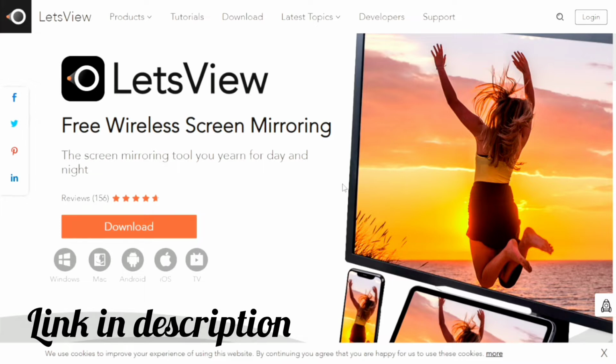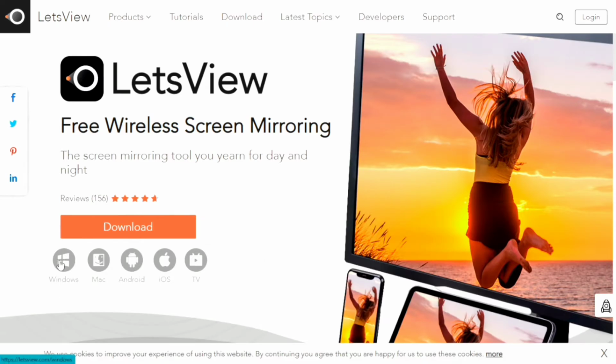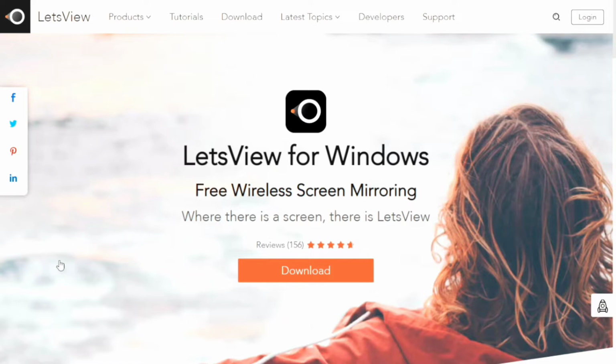You can select your operating system. It is available on Windows, Mac, Android, iOS and TV. A new installer will be downloading once you click on this button. If you open, it will be showing like this. You can look at the screen and do the same in your laptop.